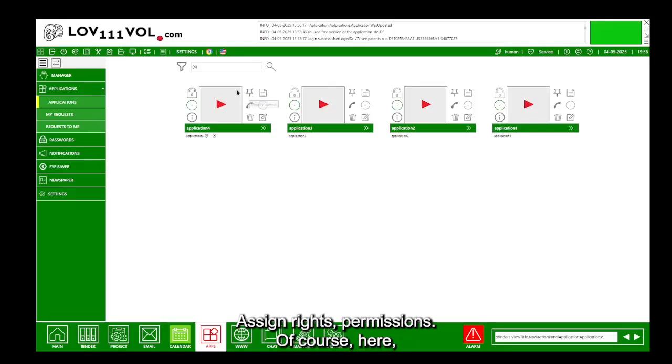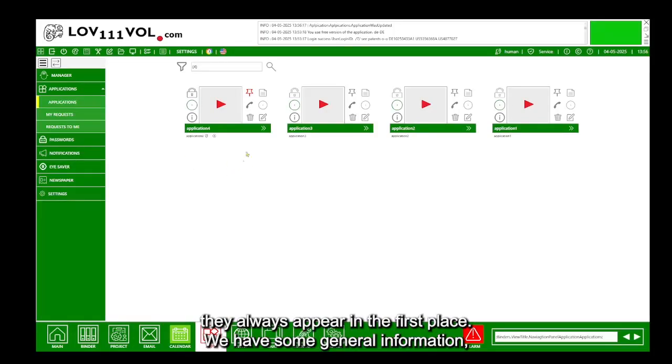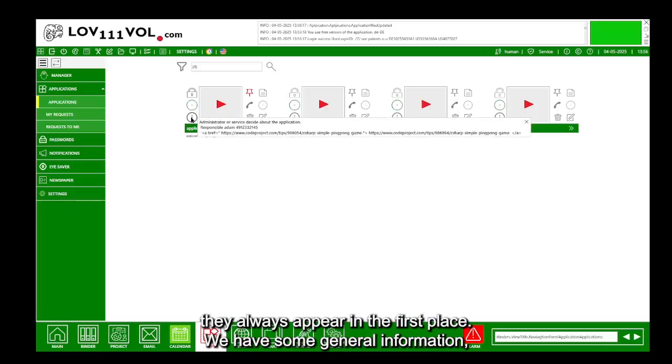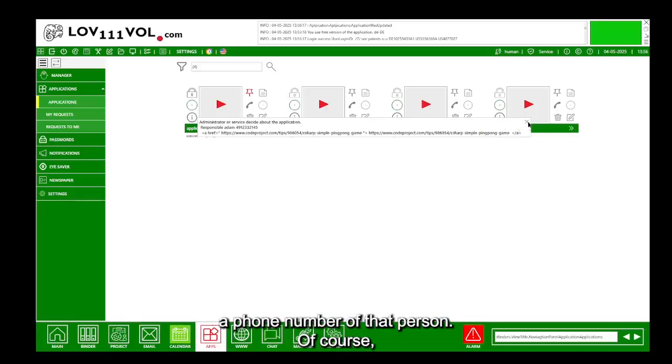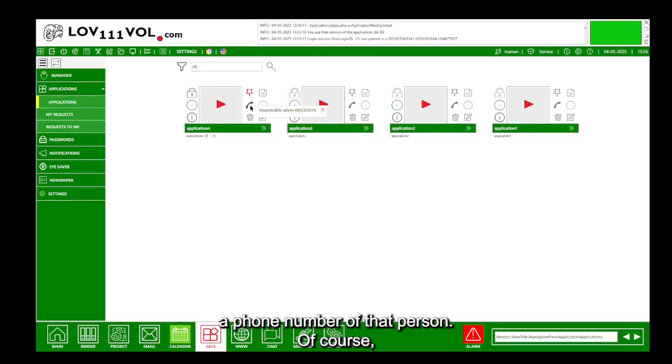Of course, here, if we had more applications, we could pin them here so that they always appear in the first place. We have some general information. Who is the administrator in case something happens, if the application does not work, a phone number of that person.